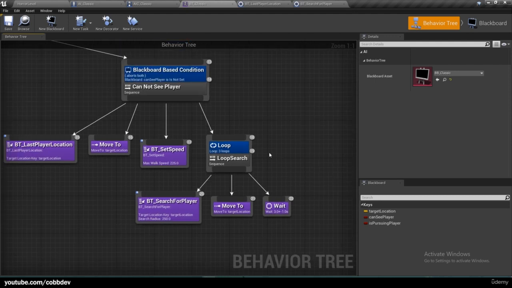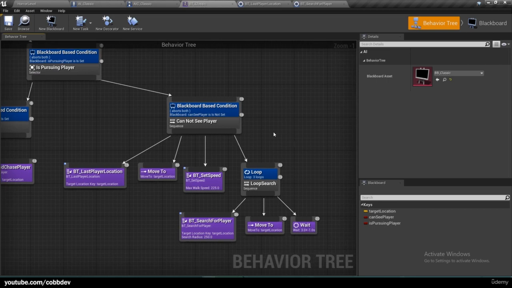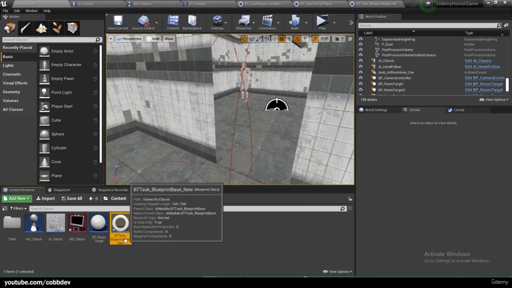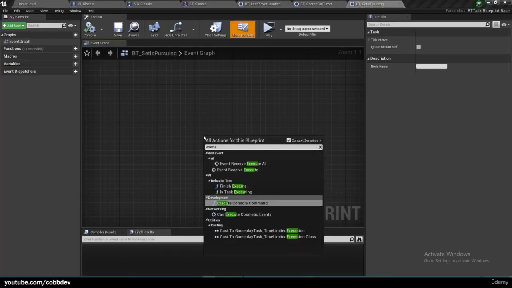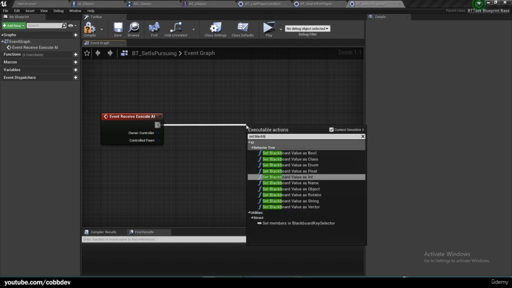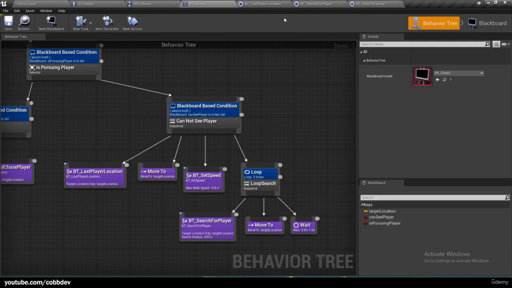After the loop is done though, we want to give up pursuing the player. So we need a new task for that. So new task, BT task blueprint base, go into content browser to rename it BT set is pursuing, move it into tasks, and as always execute AI, and we're just going to set Blackboard value as bool because we want to set the is pursuing player to be false.